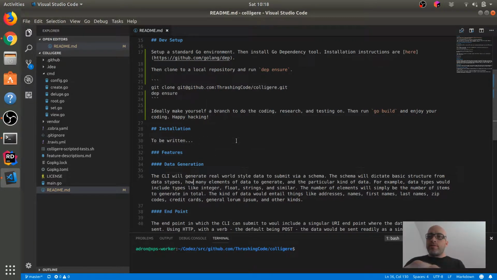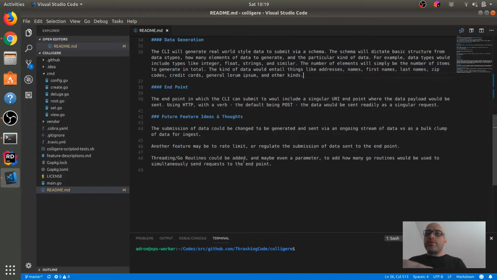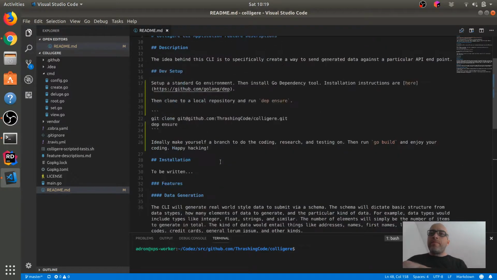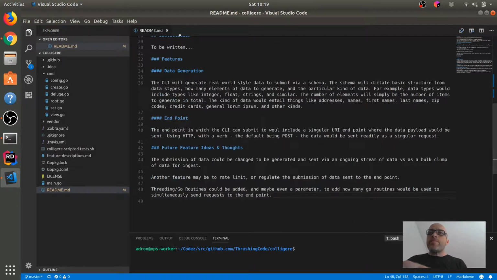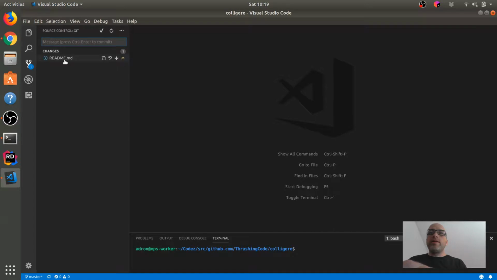Features. We'll generate role data. Oh yeah, so I'll come back to that in a minute. Let's look at their Git thing here. Okay, I want to add it, right?